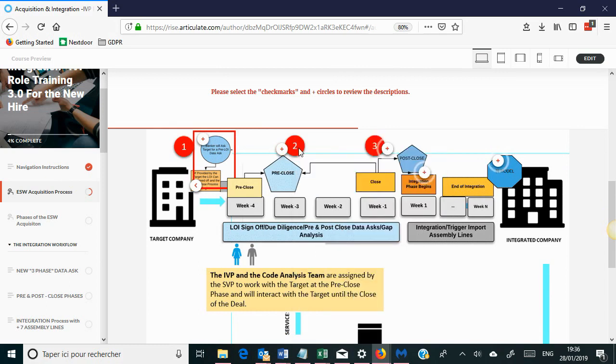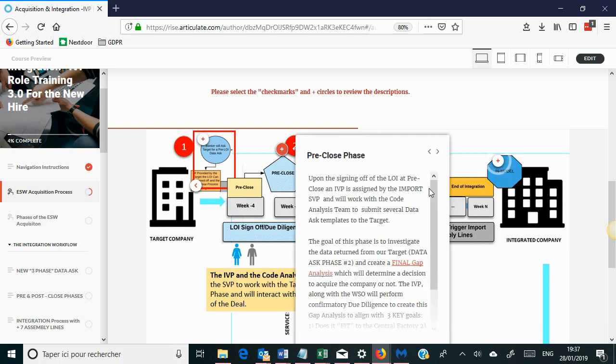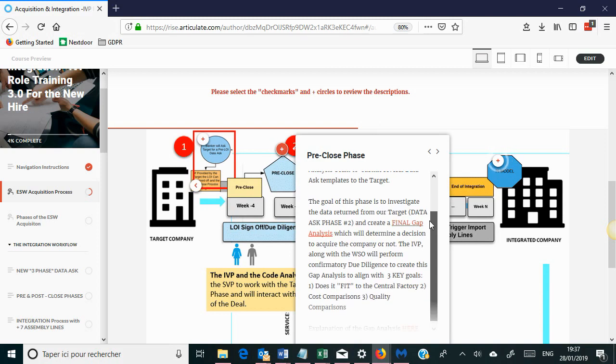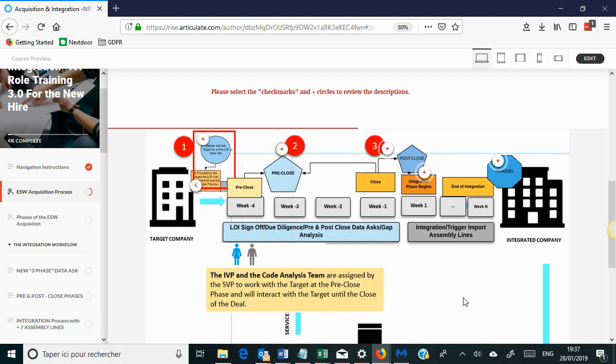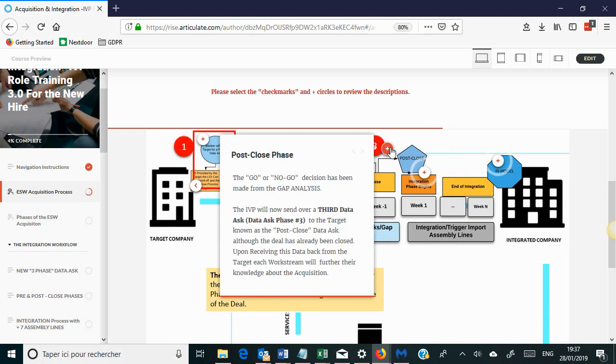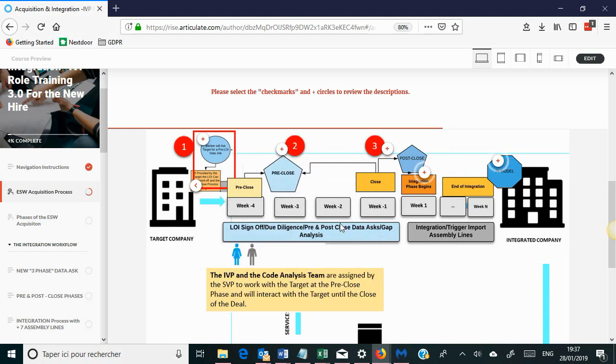I use a lot of links because there is a lot to know here, and the intention of this training is to make sure that anyone who's being hired knows what kind of gap analysis is done, knows how to explain the gap analysis, and so forth. Just understands how everything works and how the project basically rolls from its pre-close phase, the number of weeks, and when we say week -4, week -3, week -2, week -1, simply because the company has not been acquired just yet.